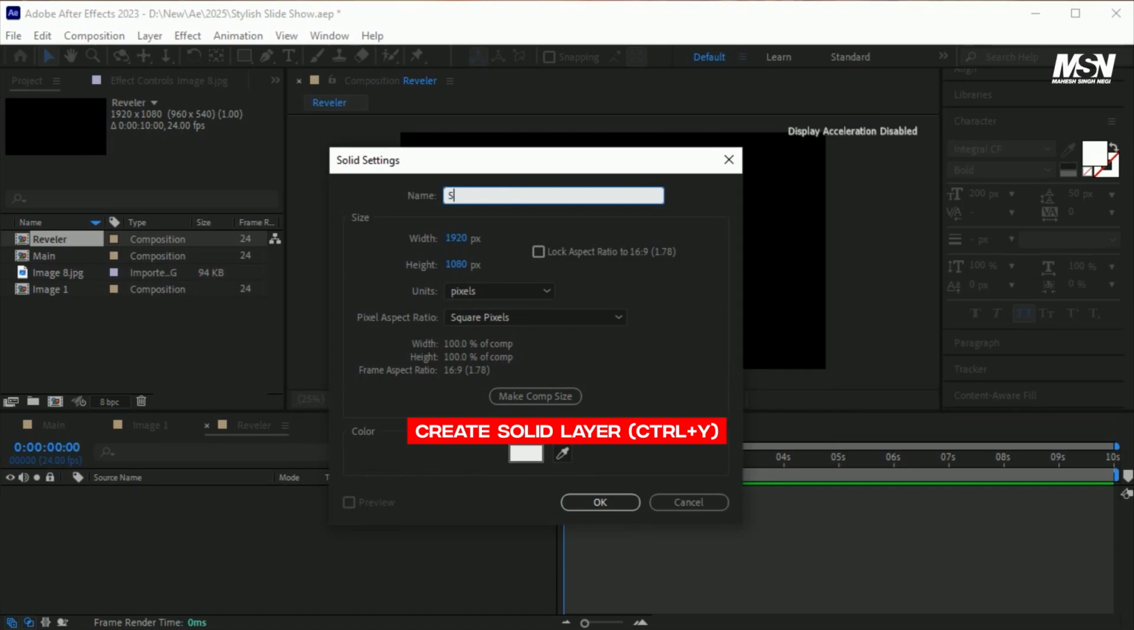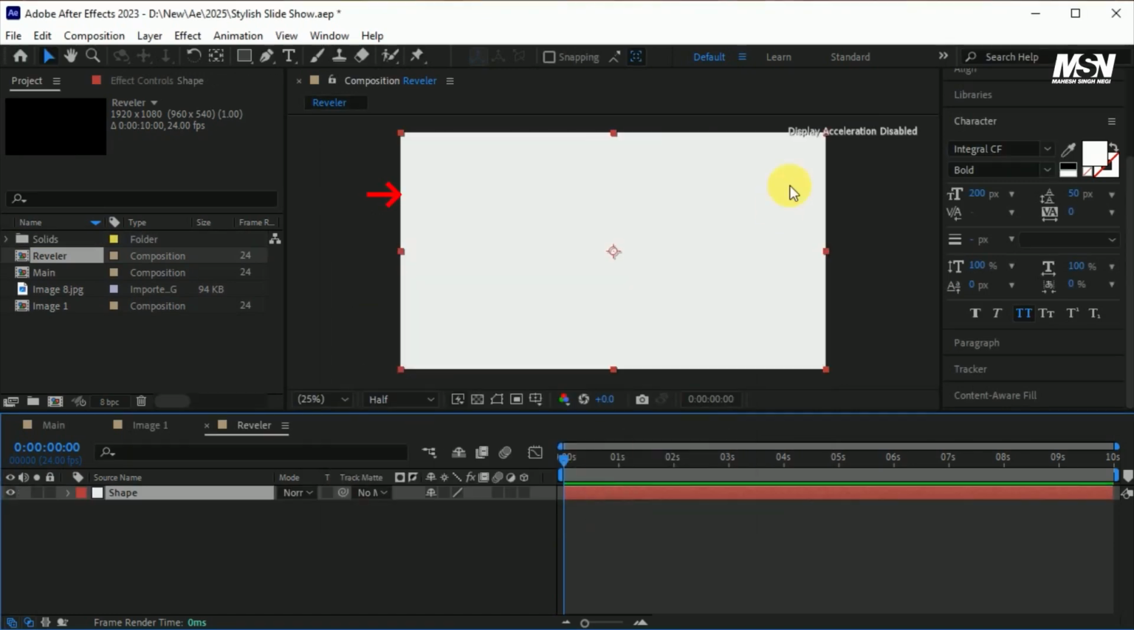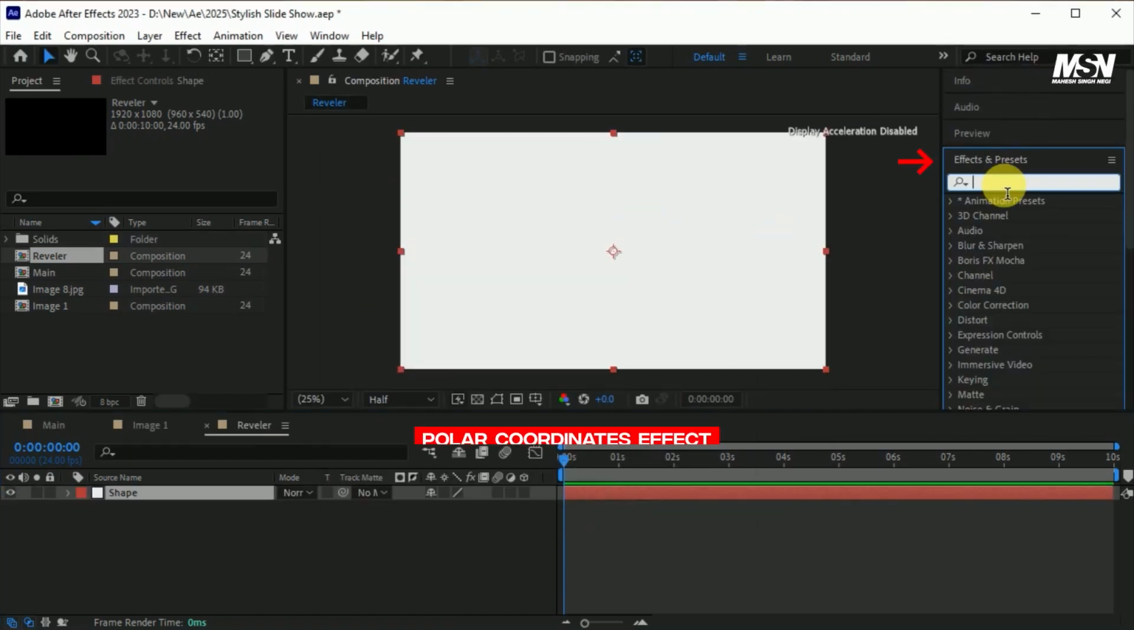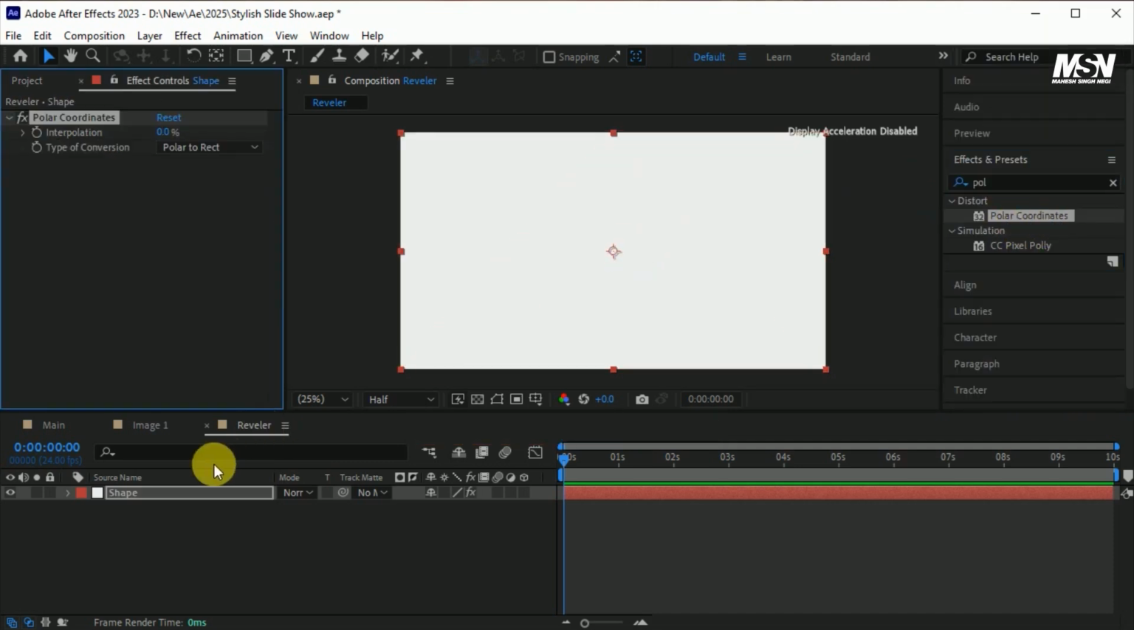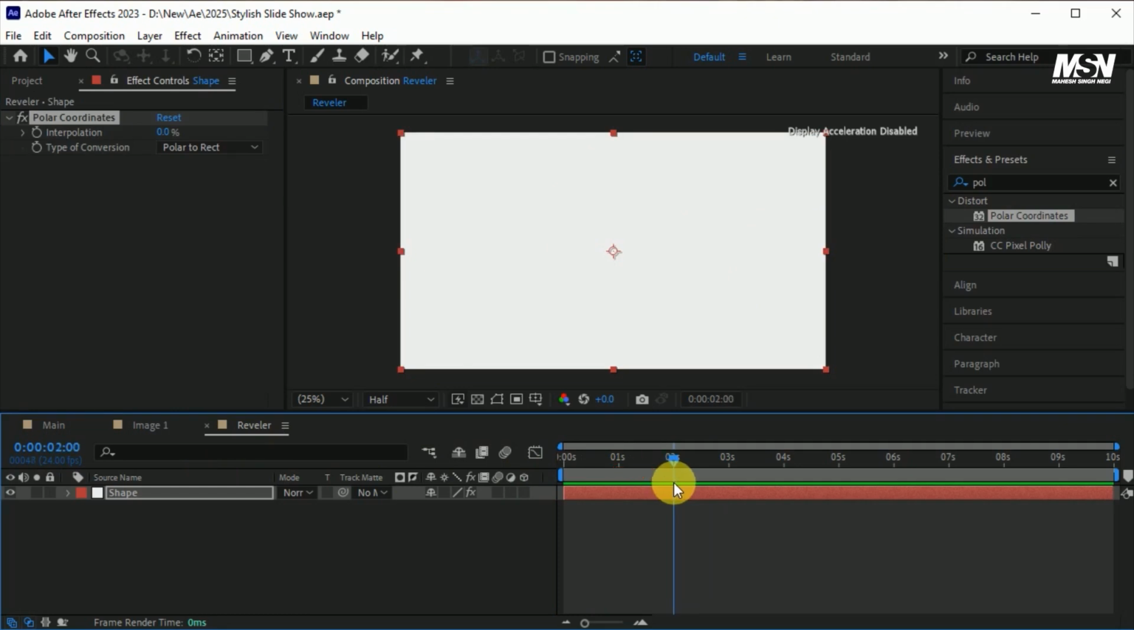Create a solid layer using these settings and press OK. Now go to the Effects tab. Find the Polar Coordinates effect. Apply the effect and move the slider 2 seconds forward.